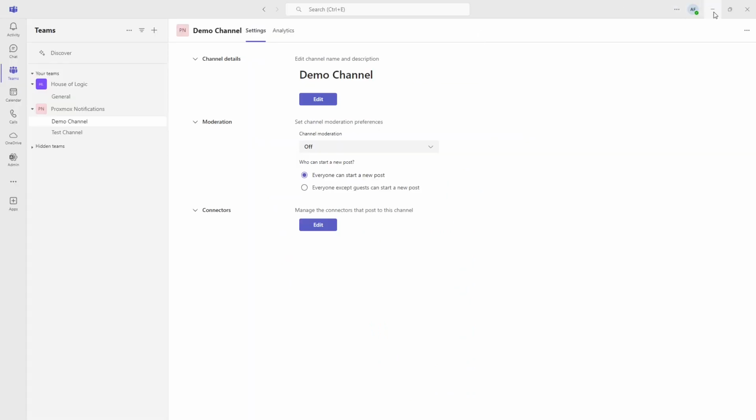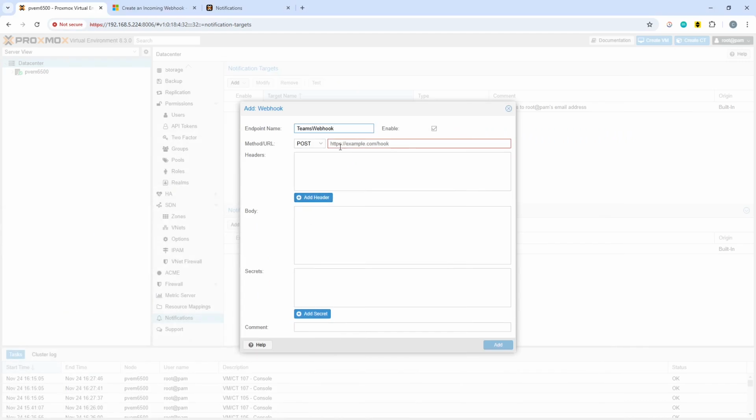Now we can again have control of the desktop and be able to minimize something. So what you need to do is to then paste the URL into the method URL, and you can use that on the default of POST.